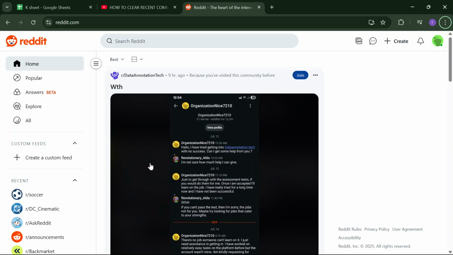So in this video, I'm going to show you how you can clear recent communities in Reddit in 2025. So first of all, you have to log into your reddit.com Reddit account, official account, or you can just open your Reddit app from your smartphone, and then you can see these are the recent communities. So officially you cannot delete or clear these recent communities from Reddit.